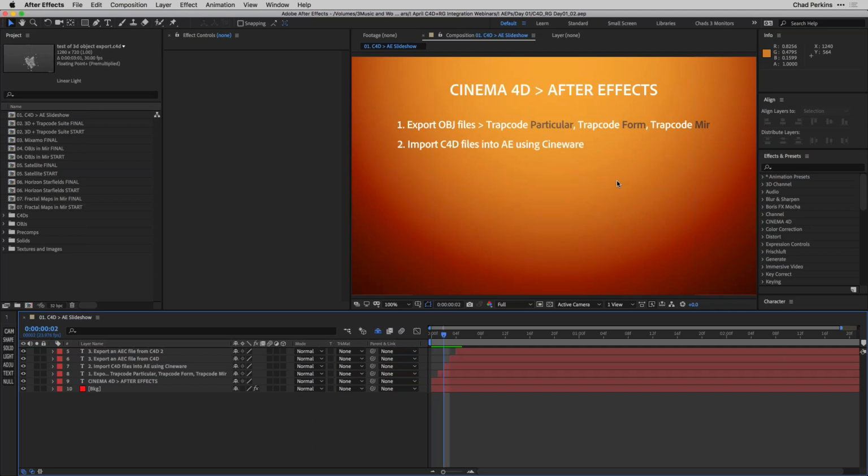Also, you can take Cinema 4D files now into After Effects natively using Cineware. We'll be looking at that briefly today, but we'll be digging more into it in the next couple of days, really getting into the details of all the features and functions. And then also you can export an AEC file from Cinema 4D. We'll look at that not today, but later on this week. This is an old workflow that still has some merit, as we will see.